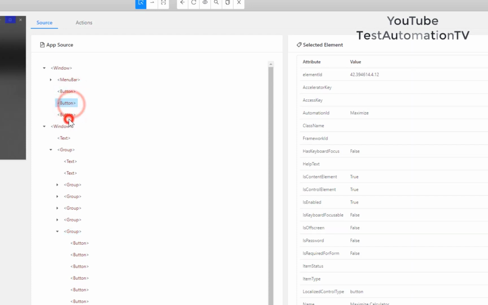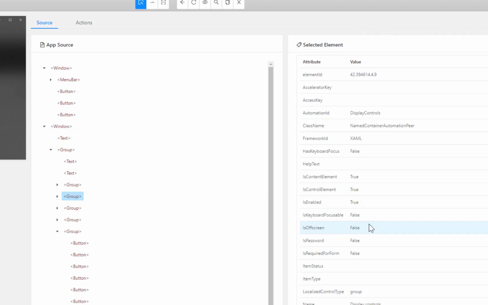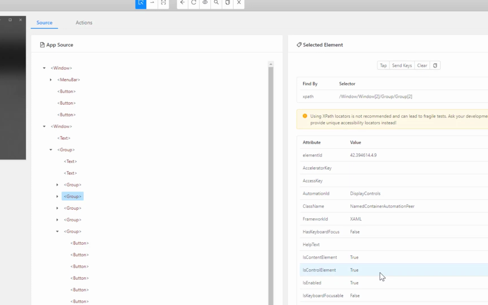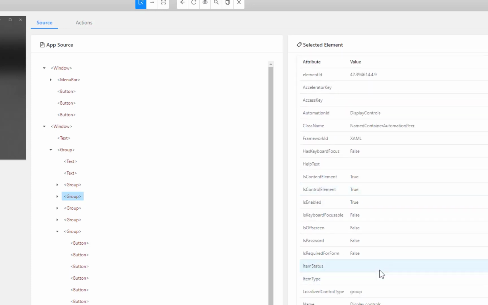So this is how you can use it to find various attributes of the application which you are trying to test. There are some other benefits as well. I am going to show you those in the next video. So this is the end of the current video. This is how you can see various properties of your application under test so that you can use those in your automation. So see you in the next video.